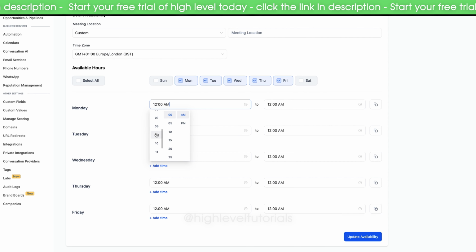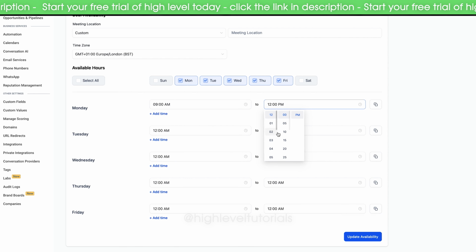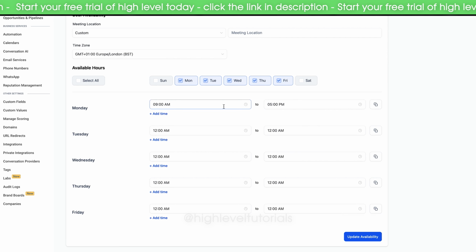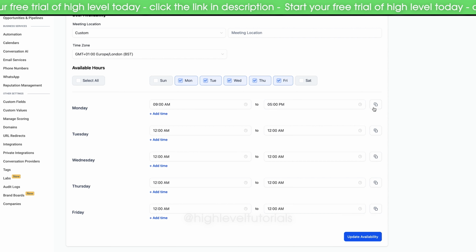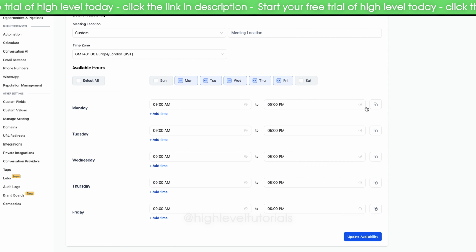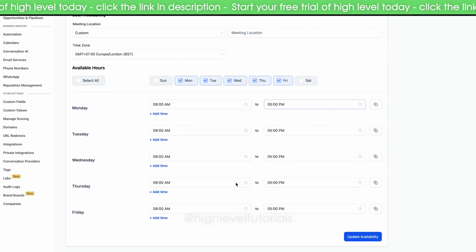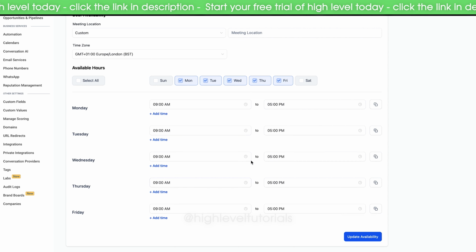So in this case, we're going to do 9 a.m. to about 5 p.m. in these boxes. Now you can either manually do this onto every single box, or a quick tip here is go ahead and click on this copy, and this will copy the times across all of the days of the week automatically for you, saving you a little bit of time.